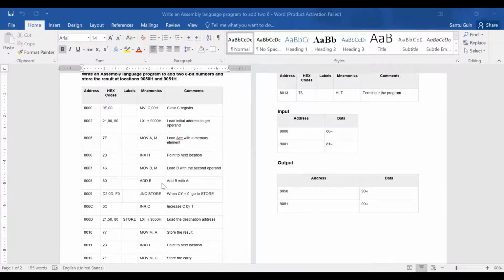So you need to prepare another 8-bit register to store the carry portion, and that's why we have initialized one register, the C register, as 00. That means initially we consider that there will be no carry. If there is any carry, the C register will be 1. If there is no carry, it will remain 00. So the C register is used to store the carry, because the A register stores the 8-bit result.